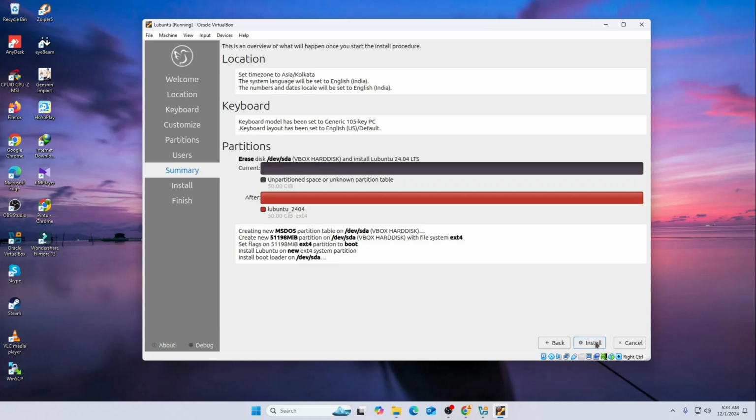Then click on next, and it gives you the summary for each and everything. So I'm going to click next or install, or you can check it if you like. It's going to erase this particular hard drive. Okay, and this is the storage that you're going to get. Creating a new MS-DOS partition, you can check these things.